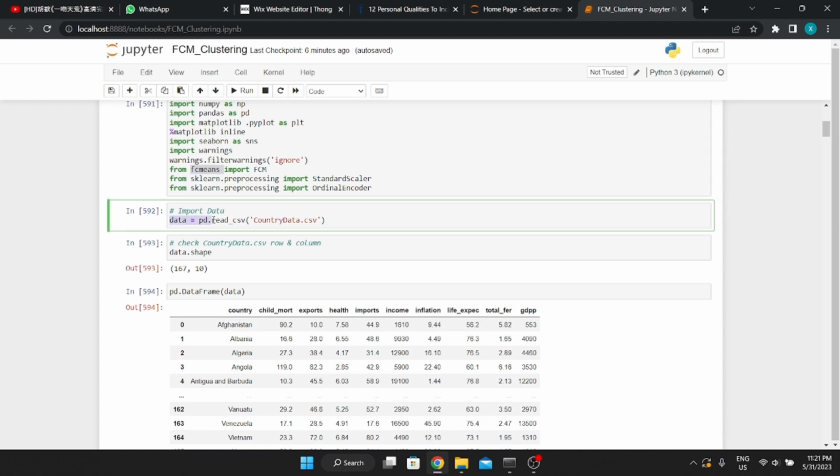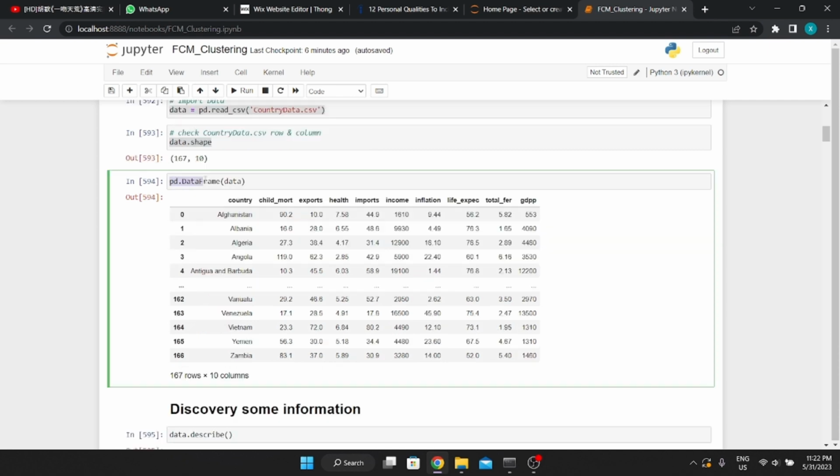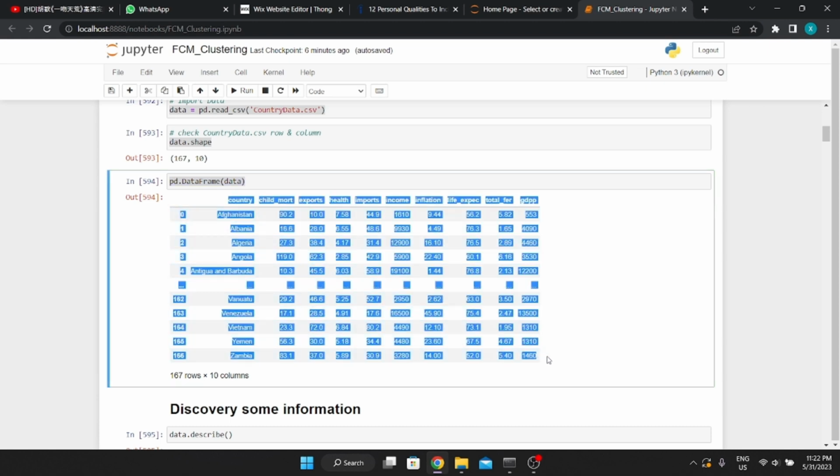So first we need to import the data. The dataset of our project is countrydata.csv. So we use pd.read_csv to read the dataset. Data.shape is to check the column and row of the dataset. So our data have 167 rows and 10 columns. pd.DataFrame is to show our data. So this is all our dataset.